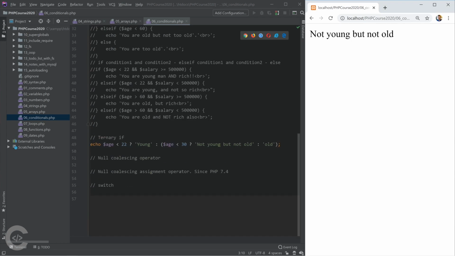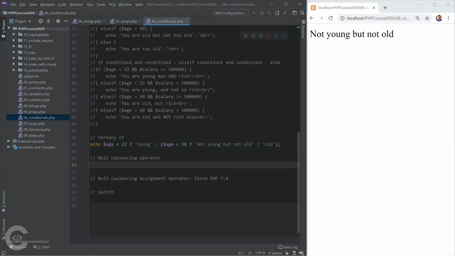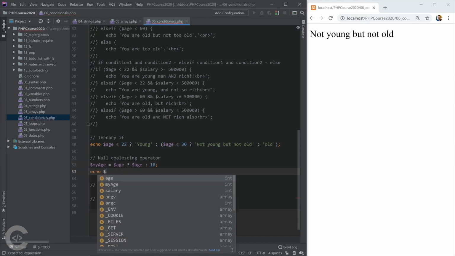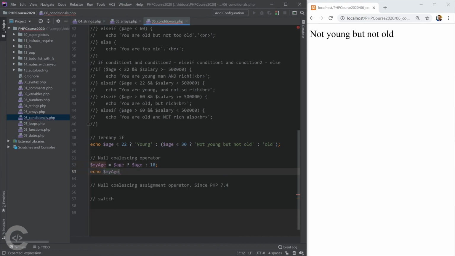Okay, so since PHP 7.2, we have the possibility to use the short ternary operator. If I want to create my age variable and assign it to age, so if age basically exists, then I want to take the age. If it doesn't exist, then I want to take 18, something like this. And when I print my age, it obviously prints the age because the age exists.